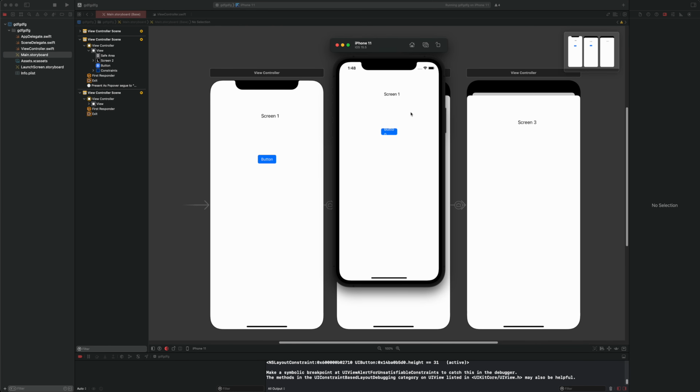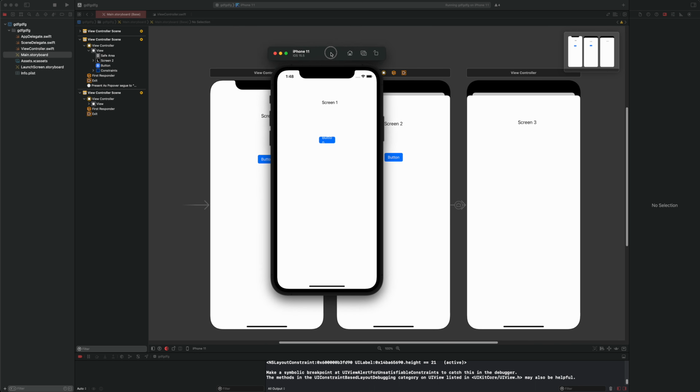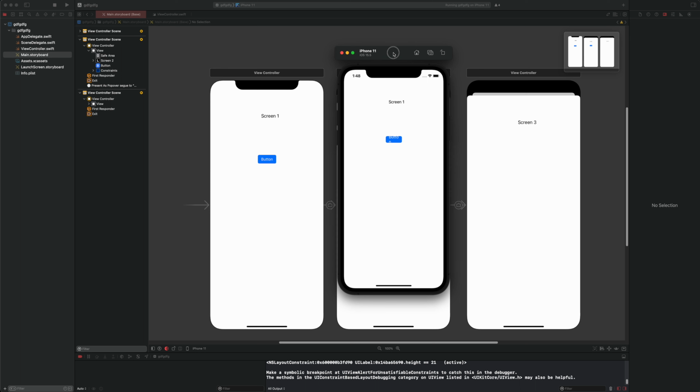So screen 1, button, click, takes you to screen 2. On screen 2, you click the button, it takes you to screen 3. So that's how you make a simple segue. In the next, more advanced videos where I do code, I'll be adding images and loads of different things, like a login screen, and from the login screen it'll take you to a sign up, and then you can have your messaging app or whatever. So that's how you do segues.